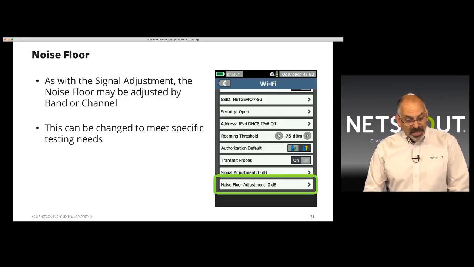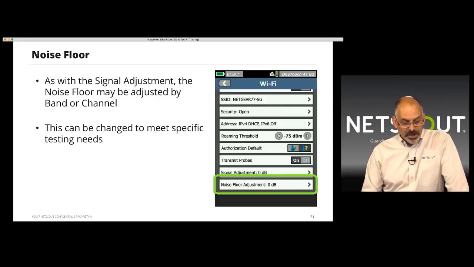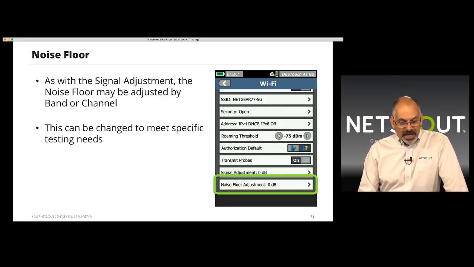One of the questions that came up, will the OneTouch AT show the handoff when we roam? We're going to see that in the log information. Okay.